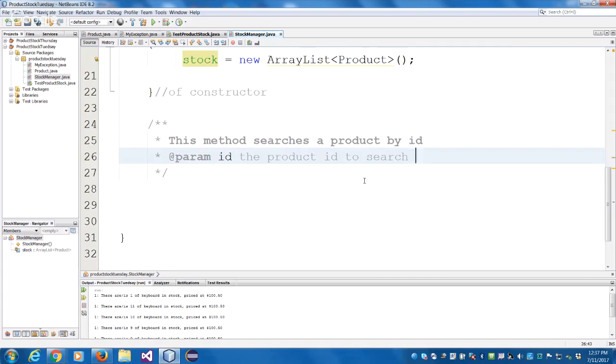So this method searches a product by ID. You're going to provide the product ID to search for. I could write as many as I want, but we usually search on IDs because ID is unique. It's like a primary key. But again, search can be done for others. I can do a search by name, and if the names are duplicates, I could get a whole array list back.